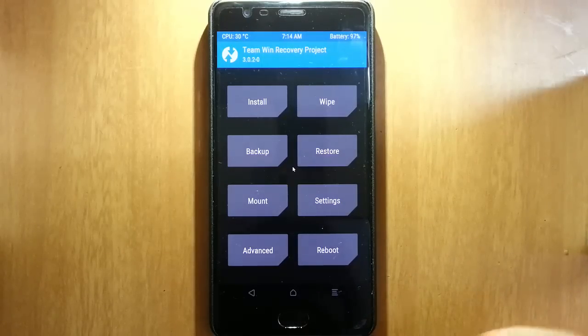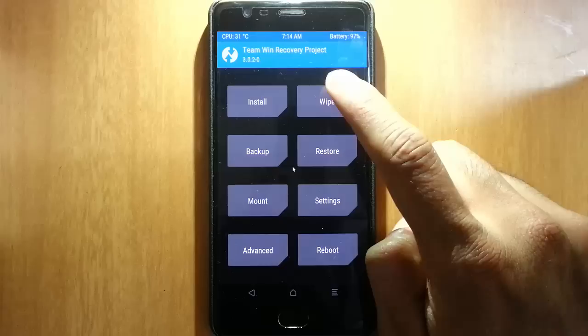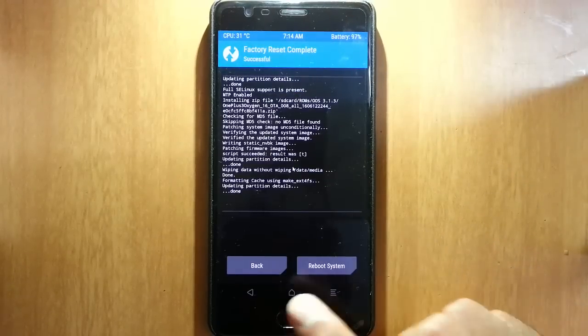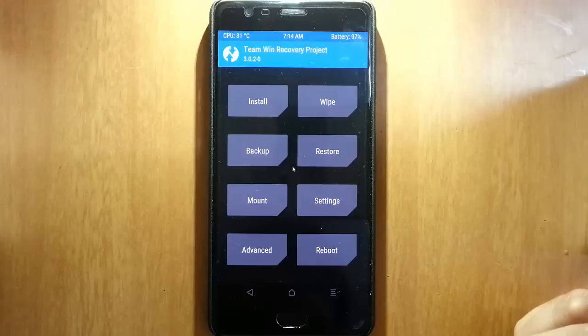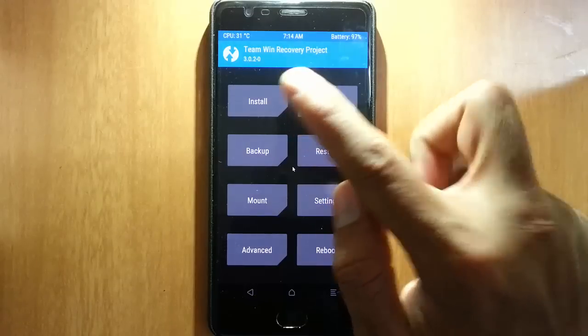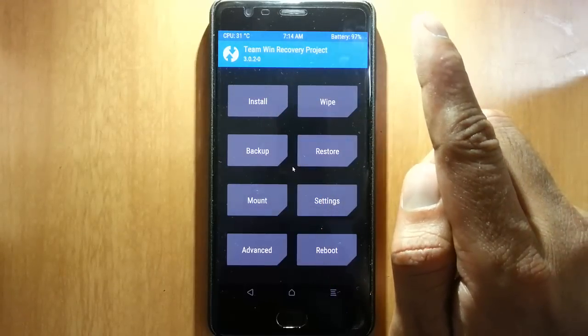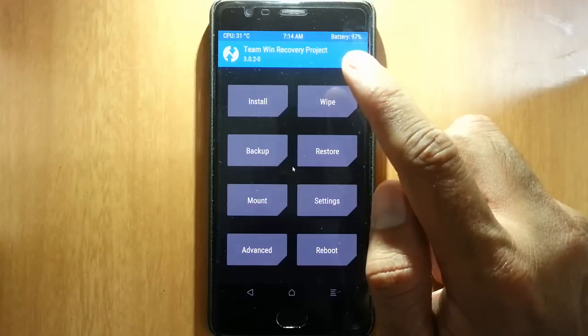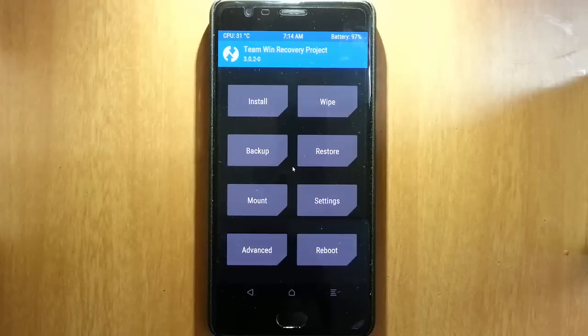So here is the TWRP recovery. First things first, you need to click on wipe and then swipe to factory reset. And go back to the main screen. You can do the same even if you are using the stock recovery. You will find this option there also to wipe or factory reset. And then here in TWRP you will see install, but in stock recovery you can find an option called install from local, so select that one.